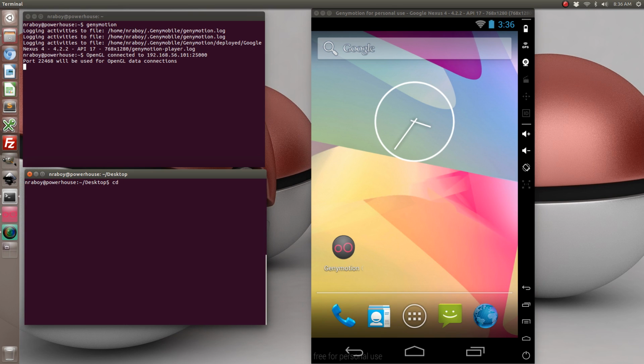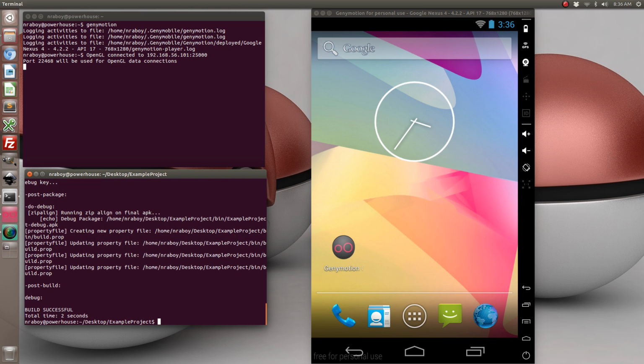Let's navigate into the project and run Ant debug, because we're going to be building a debug build. So it looks like it was successful, so let's go ahead and install it.